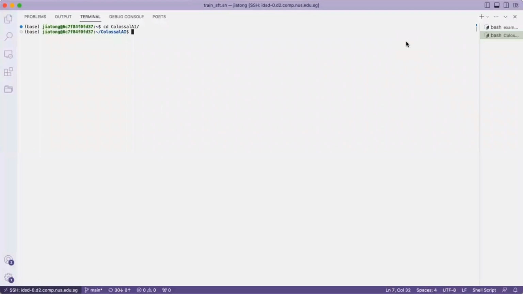Hello, everyone. We will now demonstrate how to train a replicate of ChatGPT, which we name ColossalChat. ColossalChat is the project to implement large language models with reinforcement learning with human feedback, powered by the Colossal AI project. Now, firstly, we check the CUDA environment.